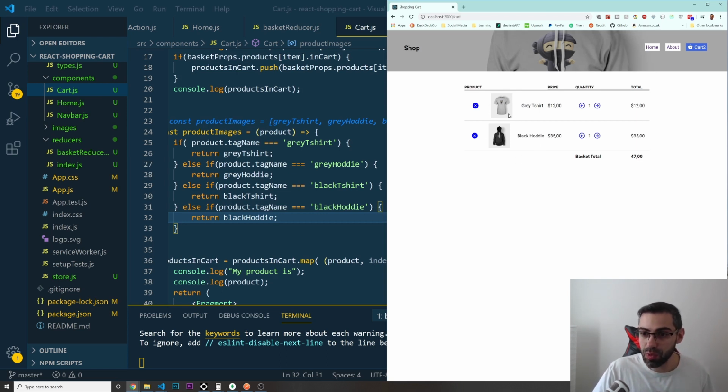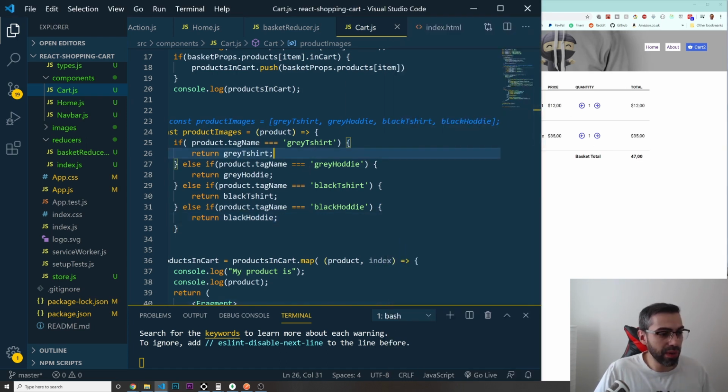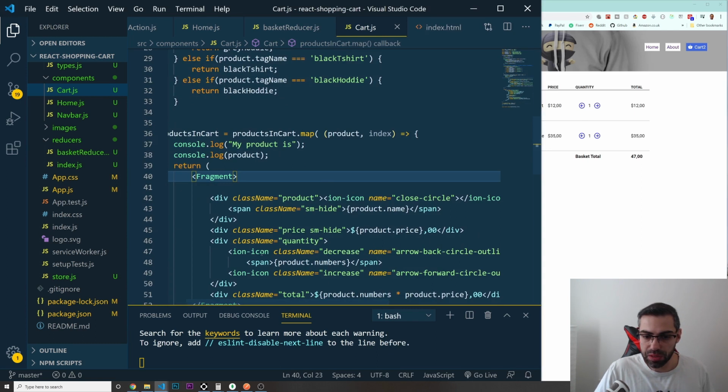Now that we got all these images coming up correctly, what we're going to do now is click in here on these add quantities, so we can change the quantities of these products, and the same in here, increase, decrease. So what we're going to do now is create a function. You guys remember in here these arrows? I'm going to go in here on these arrows and put an onClick.